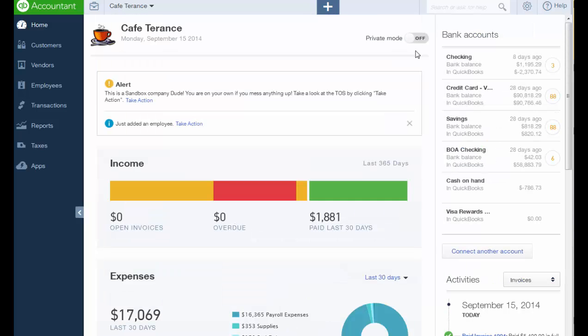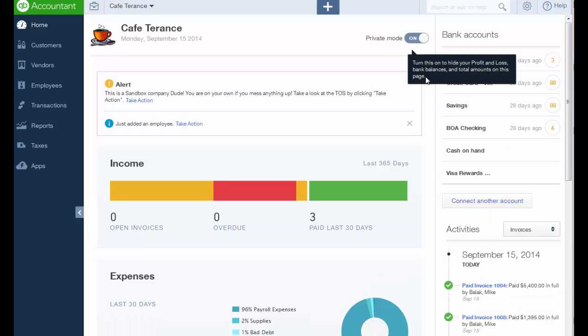The last button I want to show you on this screen is the Private Mode button at the top of the page. When you turn Private Mode on, QuickBooks basically hides all the financial numbers on the screen to protect the sensitive information from anyone walking by your computer. This is really helpful if you're working in QuickBooks Online and you're in a public place, such as an airport or a coffee shop.